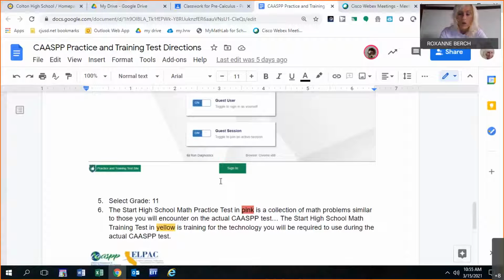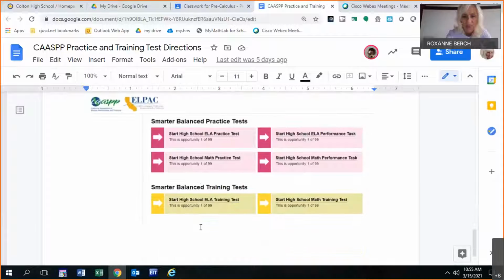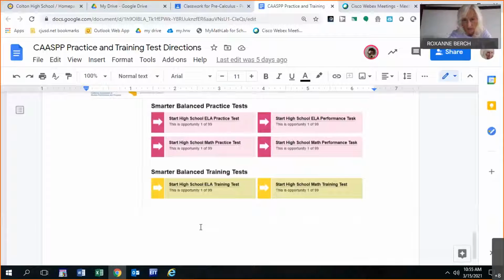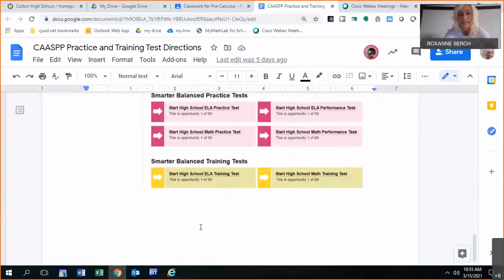I don't care what grade you're in. You're just going to pick grade 11. Everyone's picking grade 11. And I'm explaining this again: the pink is the math practice, and the yellow is technology. And this is what it looks like. I'm just showing you that when you go into the CAASPP, this is what it looks like.